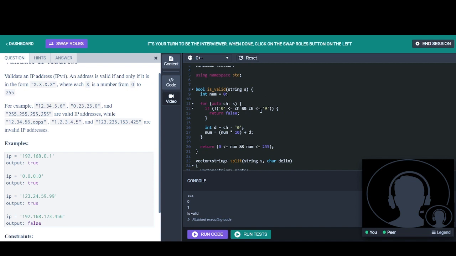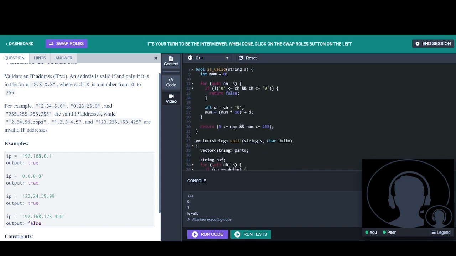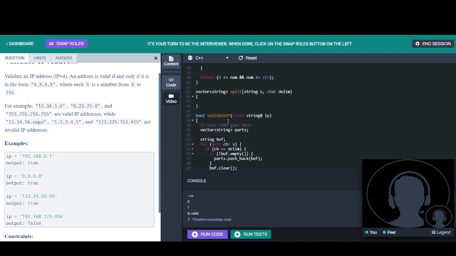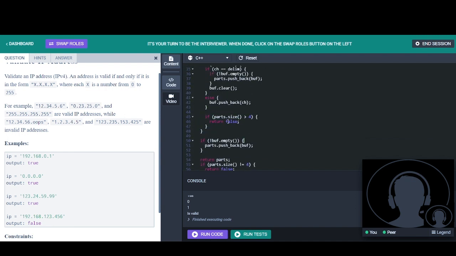Is it possible to optimize? Yes, so I have a separate split function here. What I could do is a small optimization here, which is if parts.size is greater than 4, then immediately return false. That check is already there. So parts.size greater than 4, not equal to 4. Yes.